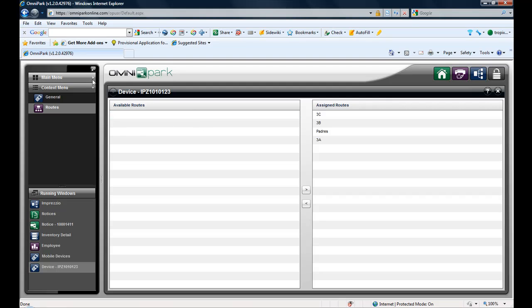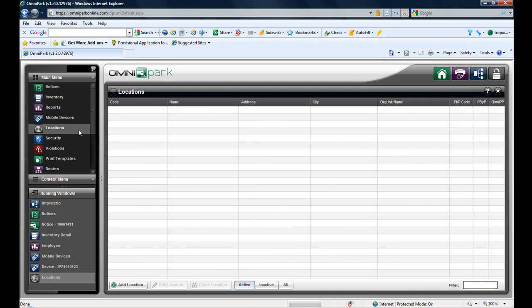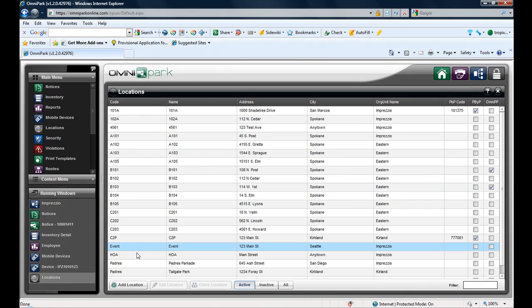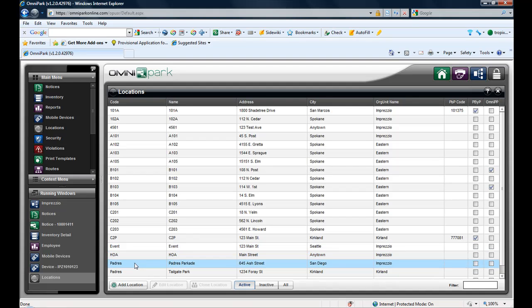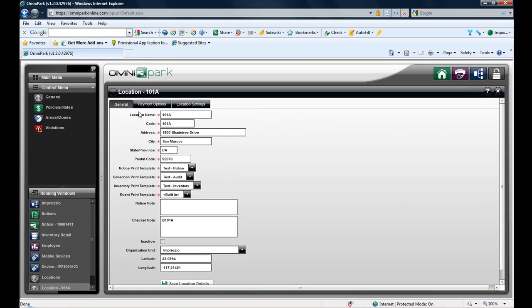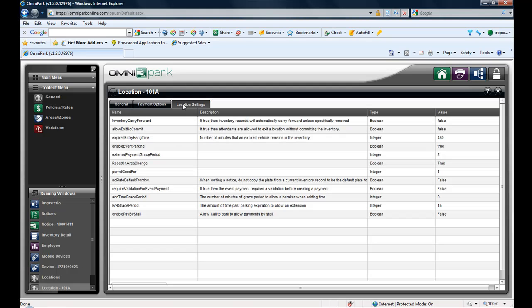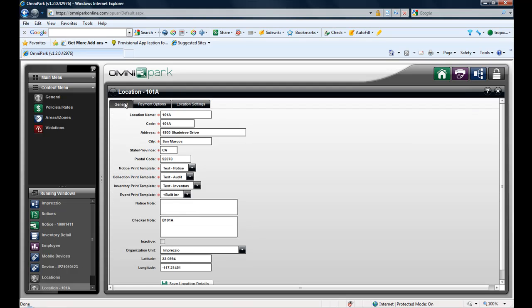Next is the locations area, and this is where you would set up your locations. These have all sorts of different locations: event, HOA, flat lots, all sorts of different areas. So here you can populate all your information with latitude and longitude. You put in your payment options: cash, credit. Is this an event parking area? Multiple payments? Does it take pay by phone, which is the call to park? And more location settings. I apologize for going so fast. I'm just trying to get everything in here in less than 10 minutes.